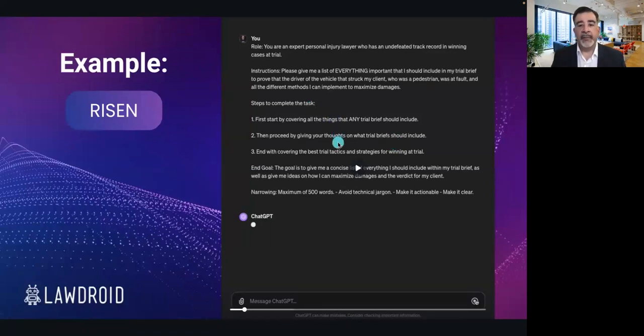Then here are the steps. Start by covering everything that any trial brief should include. Then proceed giving your thoughts on what this trial brief should include, and end with best practices and strategies for winning at trial. The end goal is to give me a concise list of everything that I need to do. And then here, reducing it to 500 words, avoid technical jargon, make it actionable. Okay, so let's see what it comes up with.